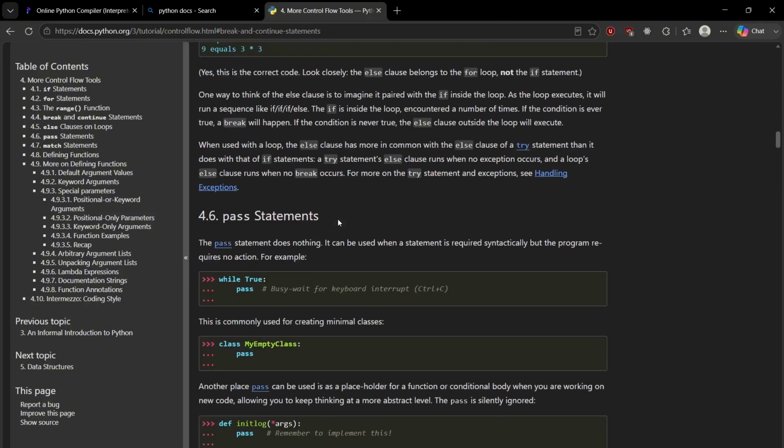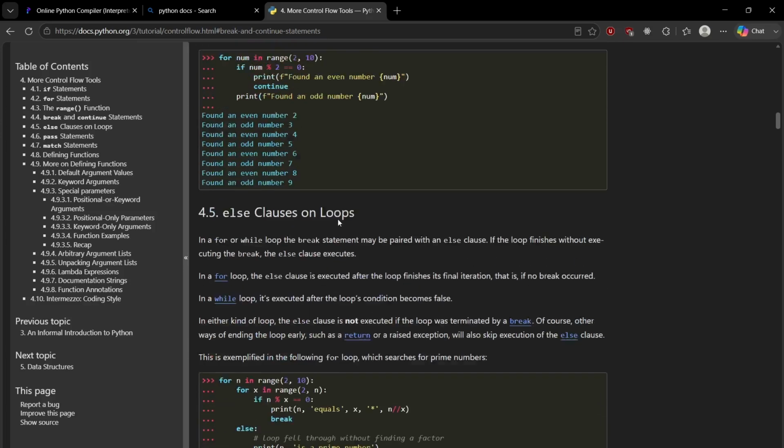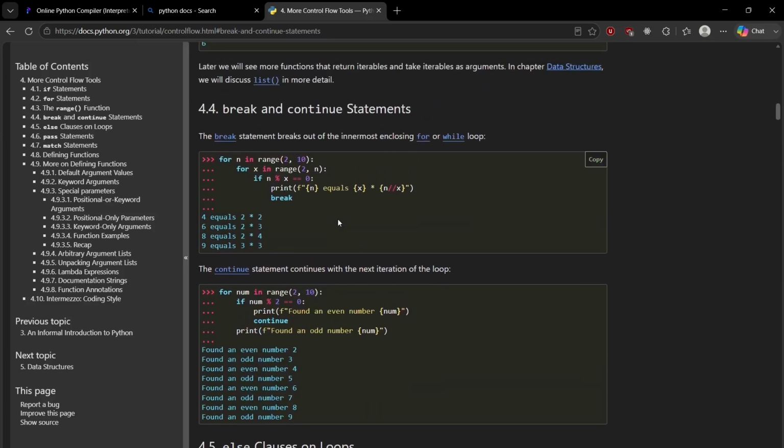Now I will explain how and why the break and continue statements are used in Python. So first of all, we are going to see the break statement. Why do we use break statements? The break statement breaks the entire loop when your condition is met at a certain point.